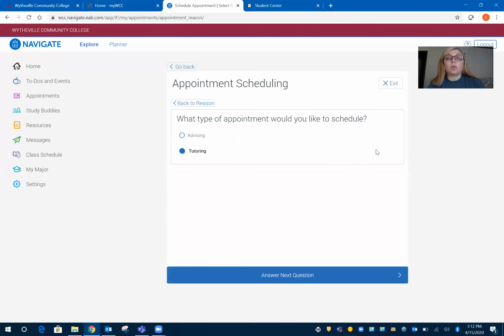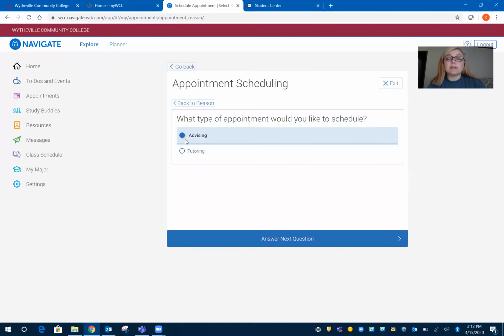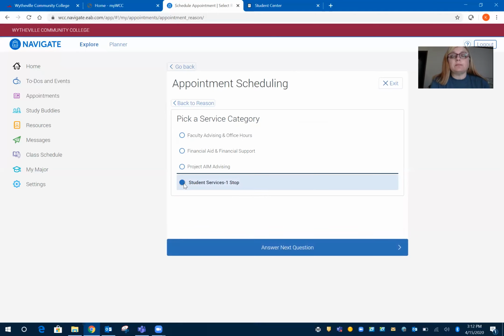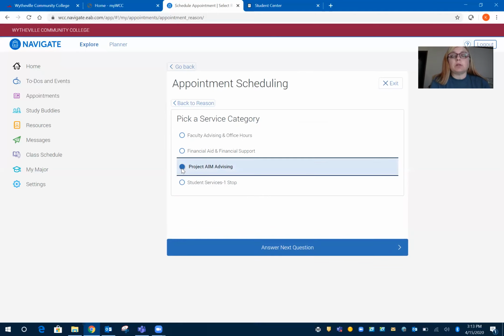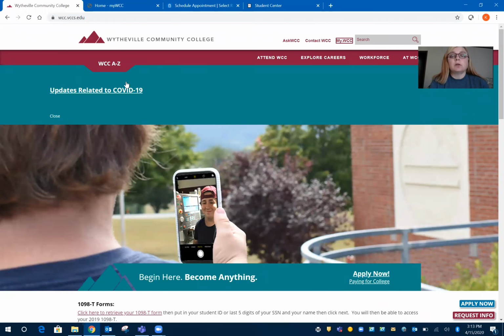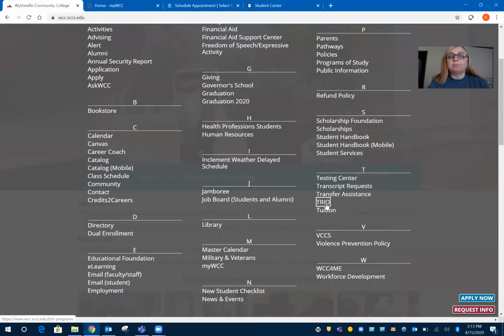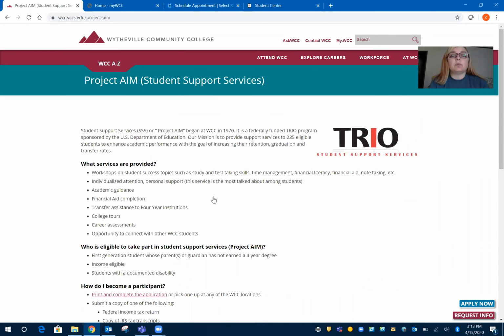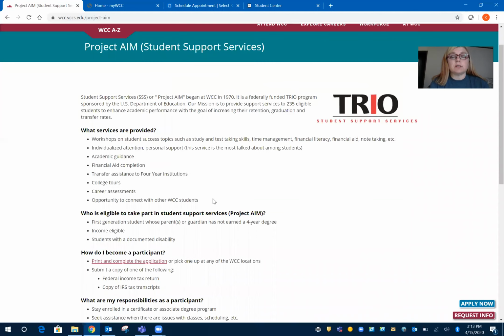So let's go back and click Advising and click Next Question. So there's a couple different options that you can see for advising. If you need somebody in Student Services One Stop, you'd click that one. If you need Project AIM, you would click that one. Now, Project AIM, and let me go while we are on the subject, Project AIM is a TRIO program, and I am going to show you a little bit of information about Project AIM. So this is Project AIM Student Support Services.